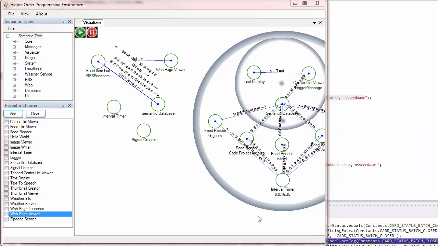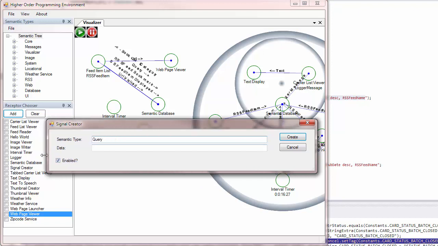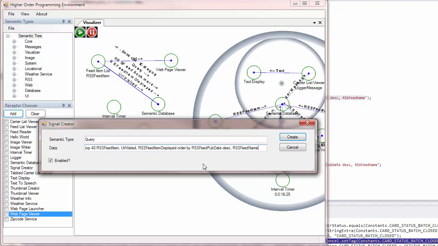For that we will use the signal creator to create a semantic type called query, and for the data, we put in the particular query that we want. In this case, we want the top 40 RSS feed items, joined with the URL visited and RSS feed item displayed semantic structures. The semantic database determines what the joins are for these different structures.